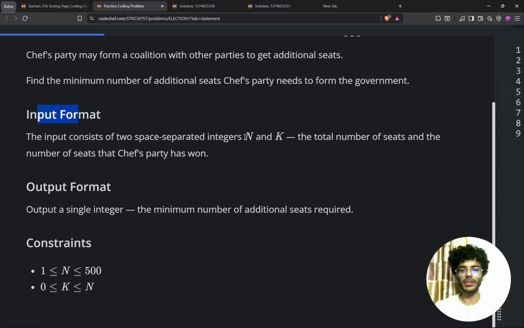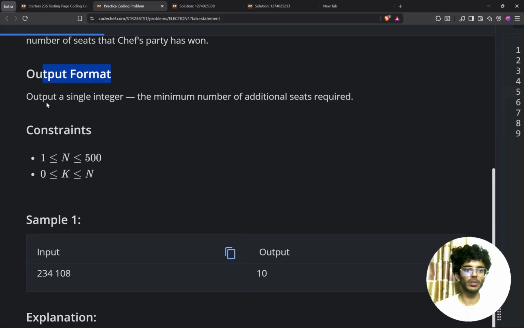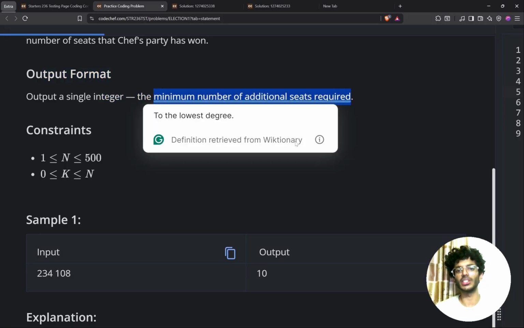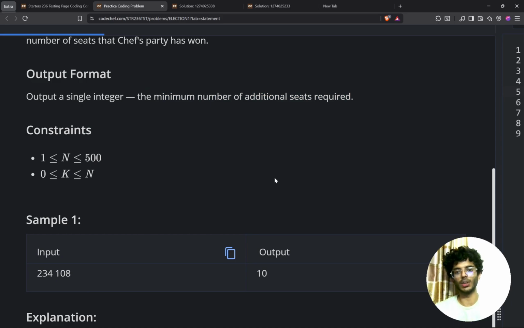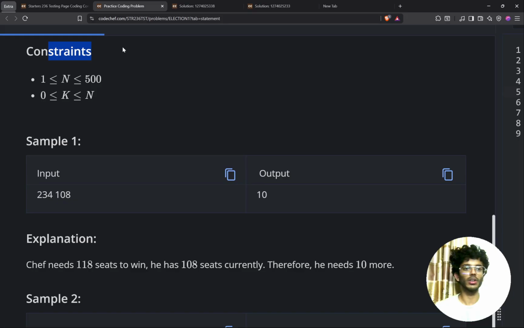In the input, we are given two space-separated integers N and K, which represent the total number of seats and the number of seats that Chef's party has won. In the output, we need to print a single integer, the minimum number of additional seats required to win. In the constraints, N and K are between 1 and 500, and K is always less than or equal to N.